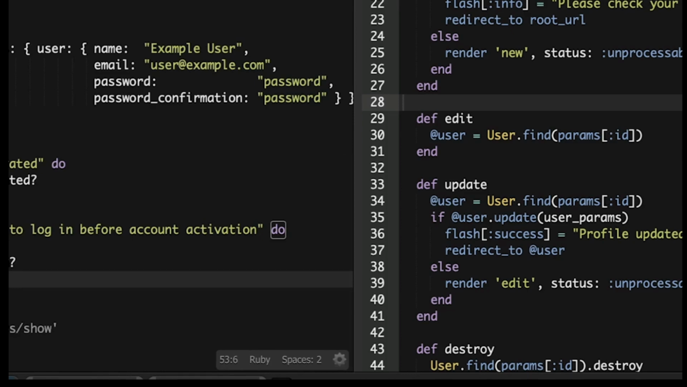Right. Now, in order to log in, you should need two things. You should need a valid activation token and a valid email. So let's make sure that if either one of those is wrong, the user can't log in.